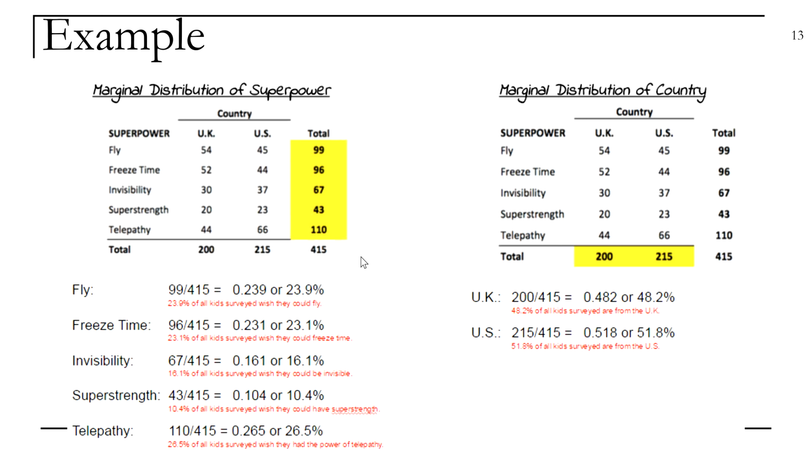Another example: we ask teenagers from the UK and US, what's your favorite superpower? Mine is satire, of course. And here's superpower, here's what country you're from. We asked 415 people total.